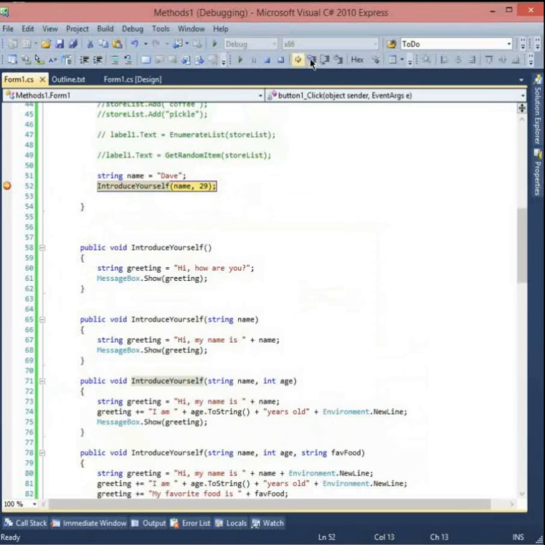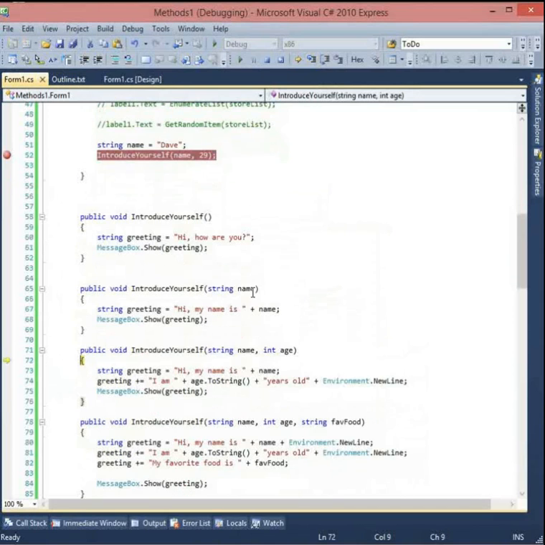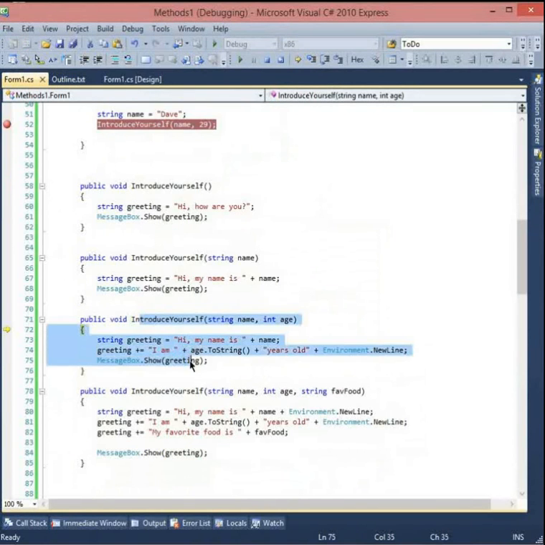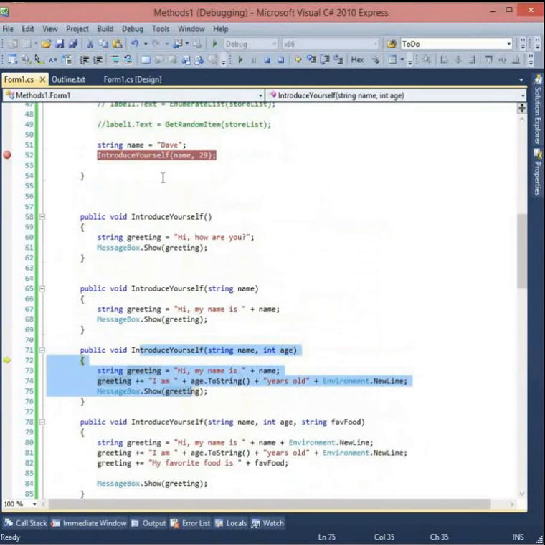Okay, so we're going to step into this. We passed it the string Dave and the literal int 29, and you see it's running this method, right? It figured it out because of the parameter signature. I passed it one string and one int, and this method takes one string, one int. So there you go, it matched it up.